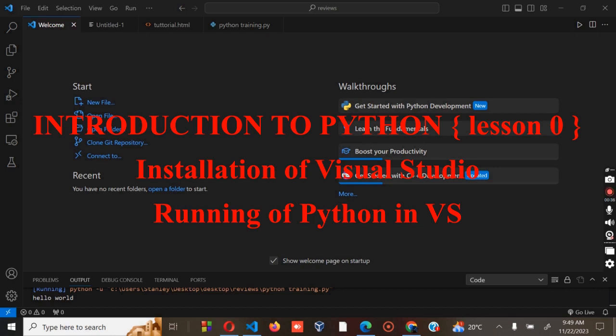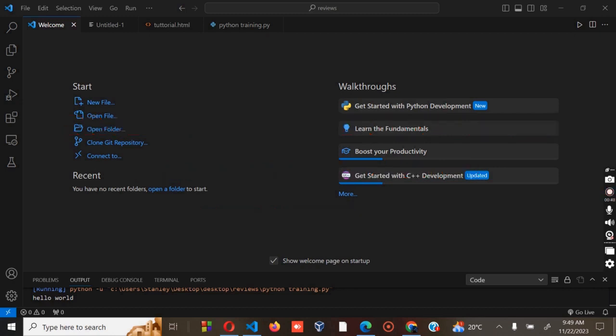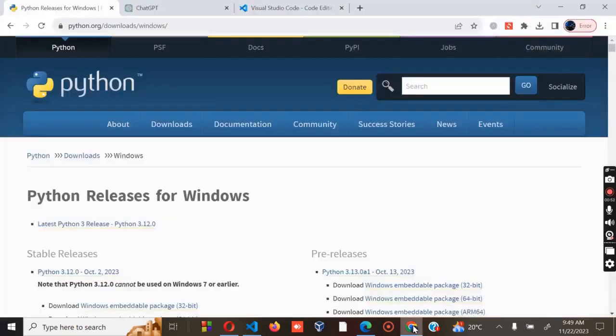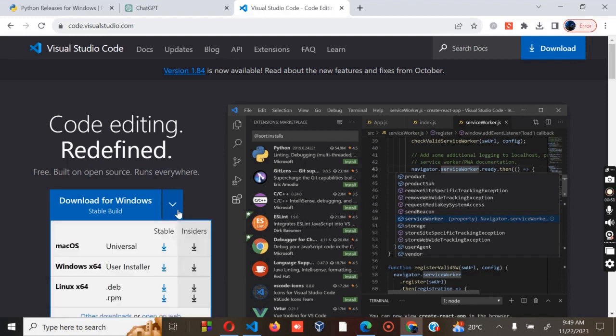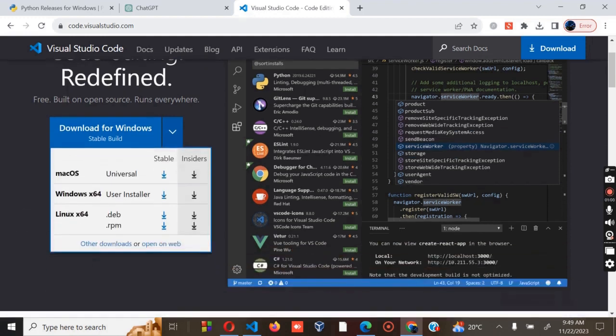So step number one, as usual, you need to install Visual Studio. To install Visual Studio, you need to go to visualstudio.com to get the app. So this is my Visual Studio Code. Go to this part, then download based on the kind of operating system that you are using.